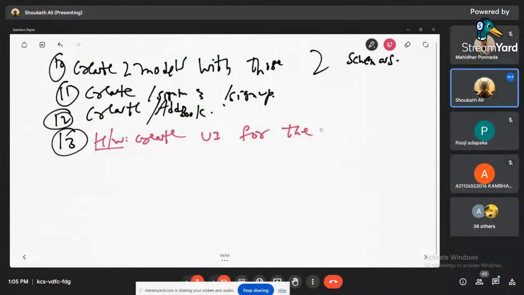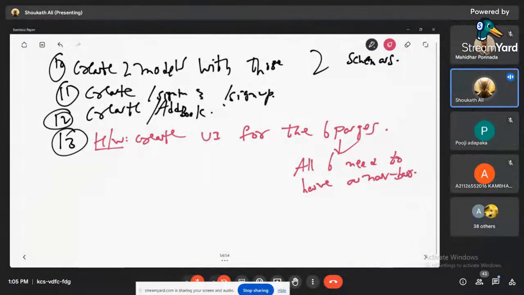All 6 need to have a nav bar. So that is the task for your homework. Tomorrow we are going to create the other 3 routes, which is take book, delete book and return book. Sorry, not we. You will do those 3, and you will also integrate your front end with back end. With tomorrow, this mini project will be over.